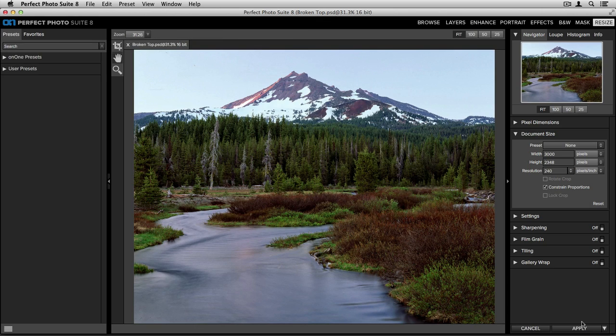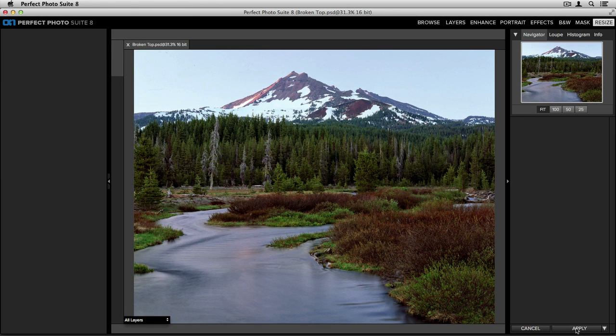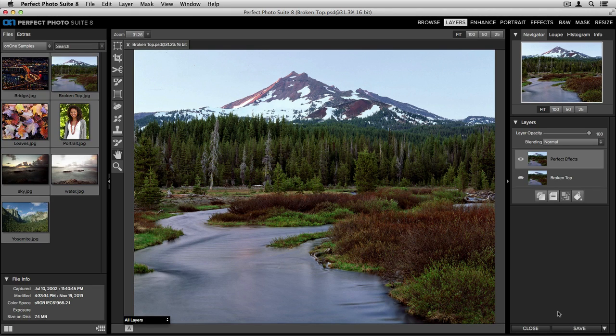When using the program as a standalone, when I click the Apply button in Perfect Enhance, Portrait, Effects, Black and White, Mask, or Resize, it will automatically transfer me back to Perfect Layers. Perfect Layers is where you're going to save your file. On the bottom right-hand corner of your screen, you just have a basic Save button. When you click this, it will save your file with the file type and file name that you have selected.